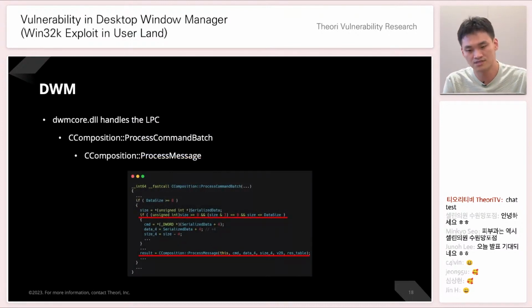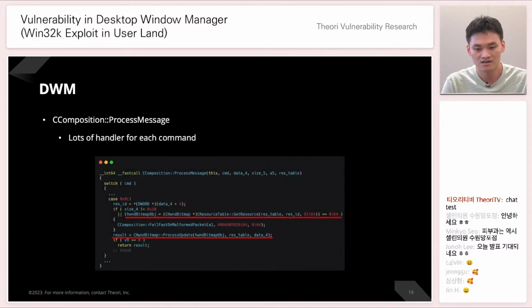Now switch it to the DWM process from the kernel. The DWM process retrieves the serialized data from the kernel, and the data will be handled in this function, process command batch. In this function, after validating the size, it calls the process message function. The process message function has a switch statement for handling each command.